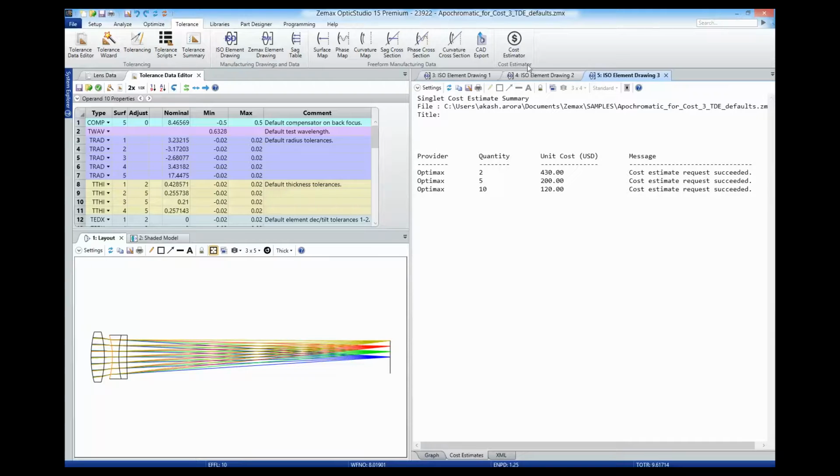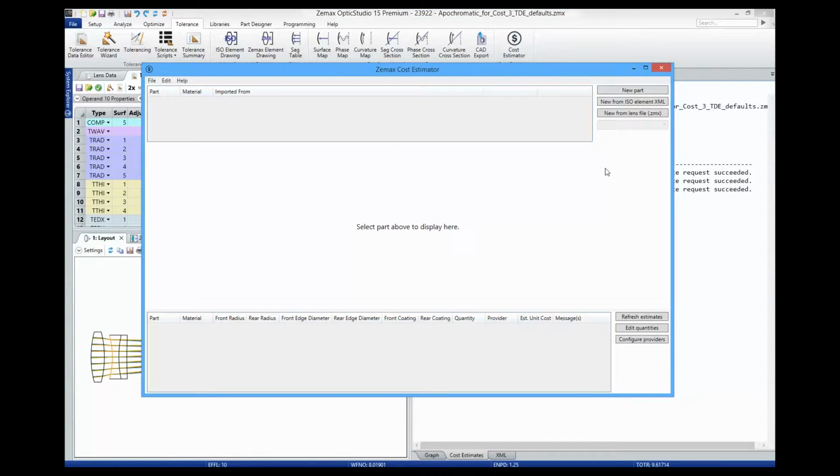The cost estimator tool can also be launched from the tolerance ribbon here. You'll see that this tool has several additional capabilities. You can create a new part, or more likely, load a part from an XML file that you saved via the ISO 10110 drawing, or you can load the lens part from a ZMX file.